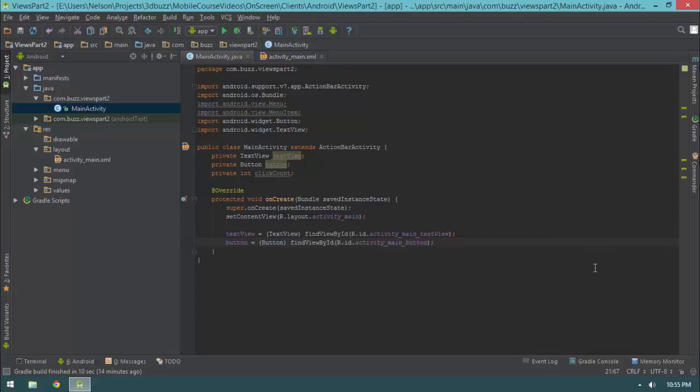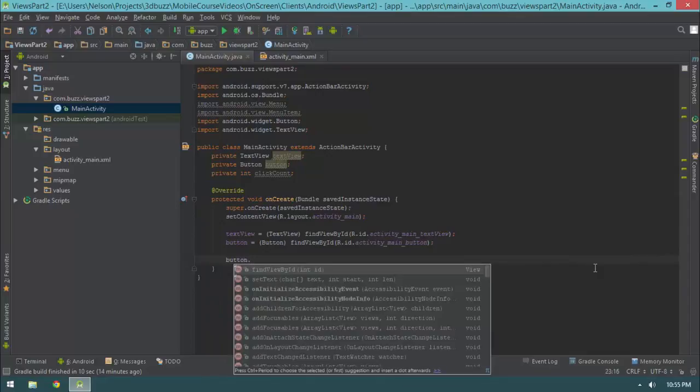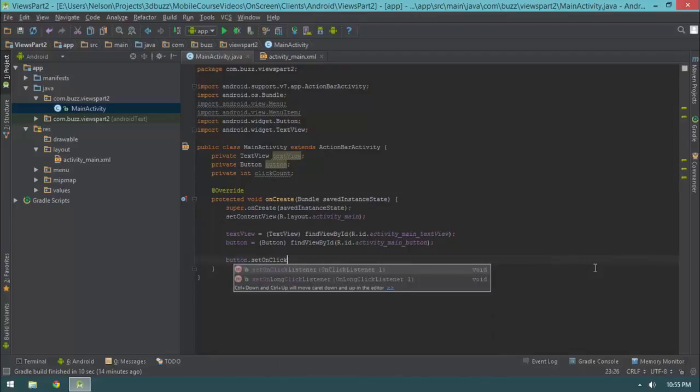Now the way that we're going to be doing this is, if I do button dot, I'll get an autocomplete window for my button. Now there's this method here called setOnClickListener. We also have a corresponding setOnLongClickListener, which does the same thing except it's when you press and hold the view instead of just tap it. Now the setOnClickListener takes in an interface, or rather the implementation of an interface, the OnClickListener interface.